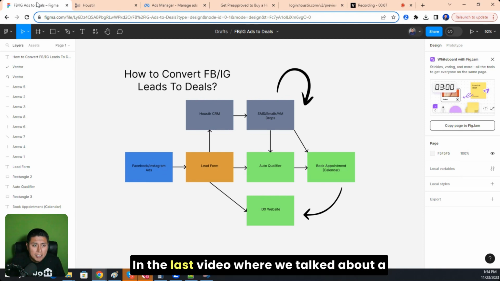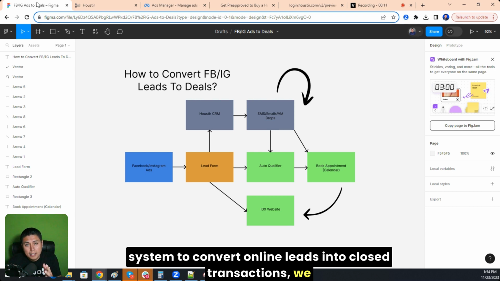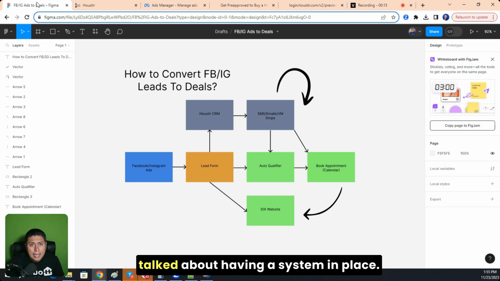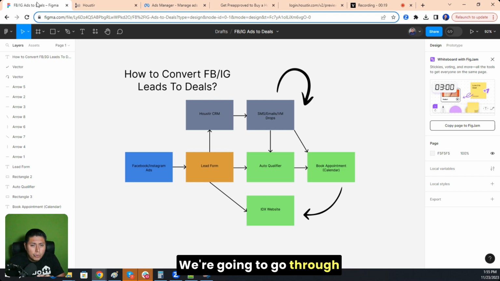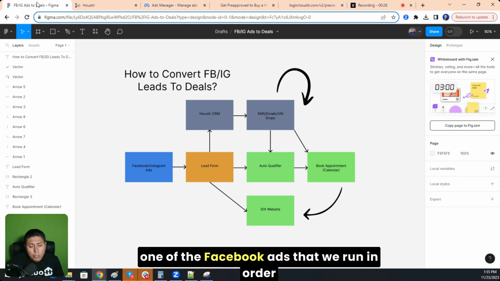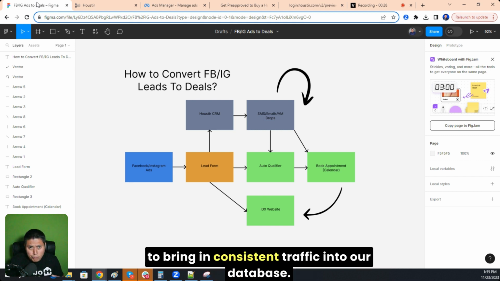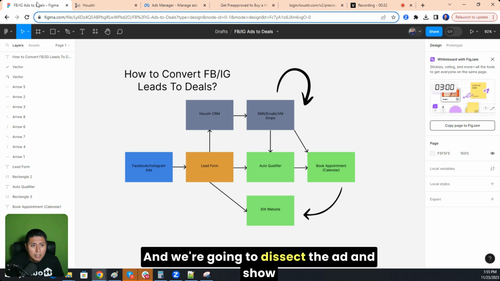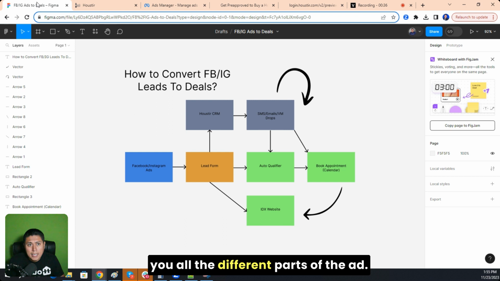In the last video, where we talked about a system to convert online leads into closed transactions, we talked about having a system in place. We're going to go through different parts of this diagram, and today we're actually going to cover the Facebook ad, one of the Facebook ads that we run in order to bring in consistent traffic into our database. And we're going to dissect the ad and show you all the different parts of the ad.